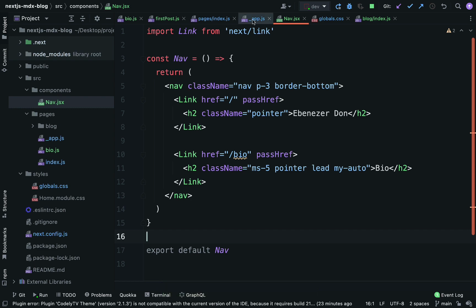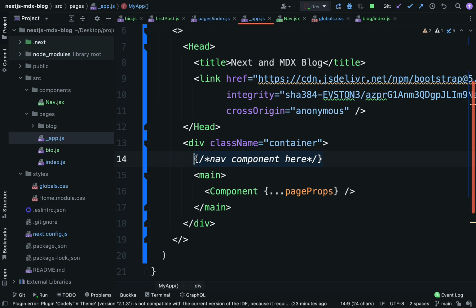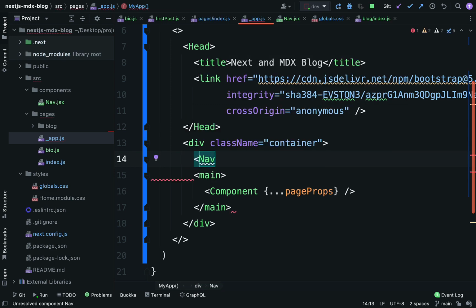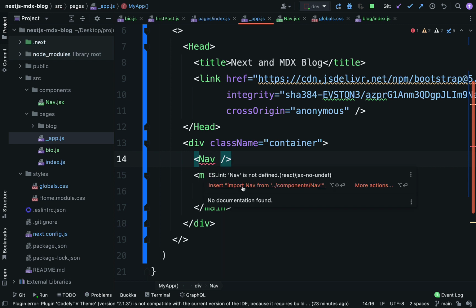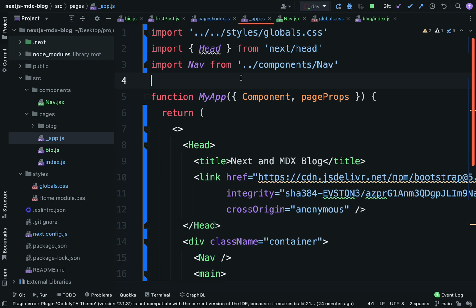We can now go back to the _app.js file, and right on line 14, let's bring in a nav component. So this is Nav for nav, and I can close this. Is this automatically imported for me? No. Okay, so I just need to click insert import Nav, and right there we have a nav component.